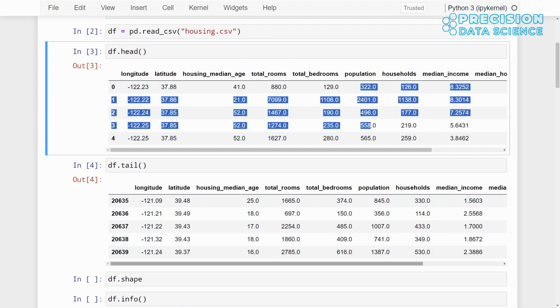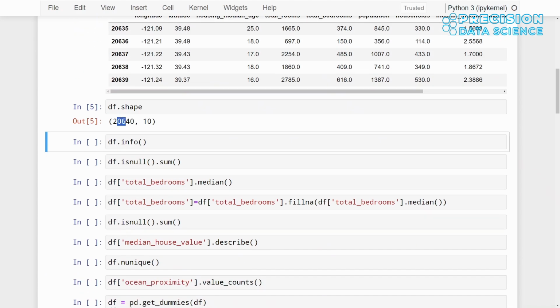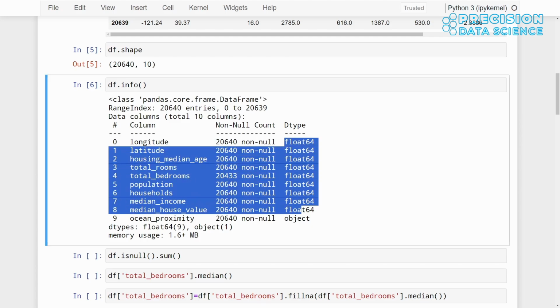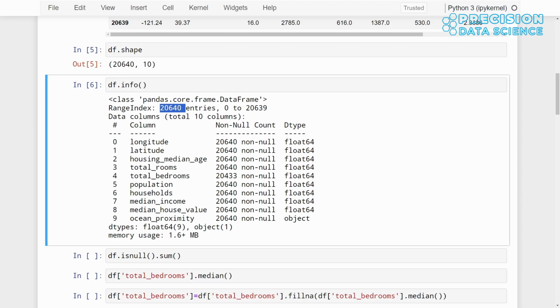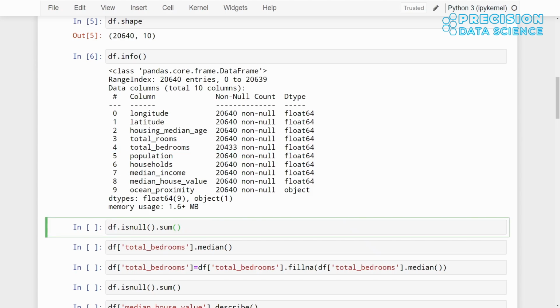Next, the df.shape attribute shows the number of rows and columns. Here we have 20,640 rows representing each block and 10 columns representing each parameter. The df.info method provides a summary of the data frame, which includes missing values and data type for each column. Here we have 20,640 entries, and all except the total bedrooms column are non-null values, which means that there is no missing data for these columns except the bedrooms column.